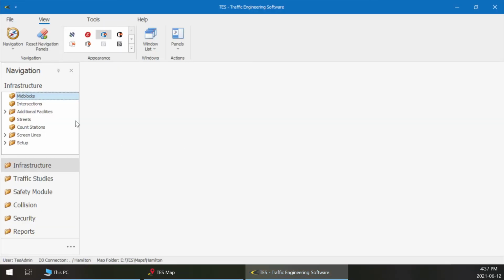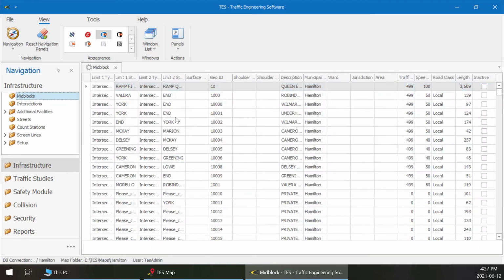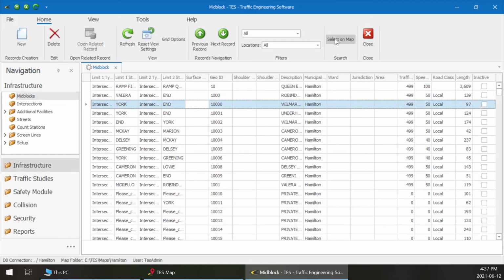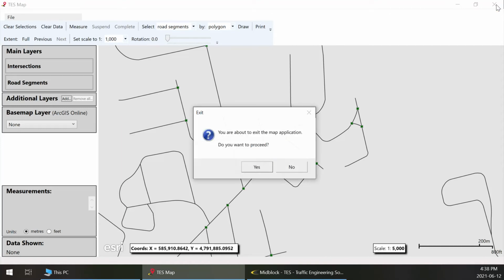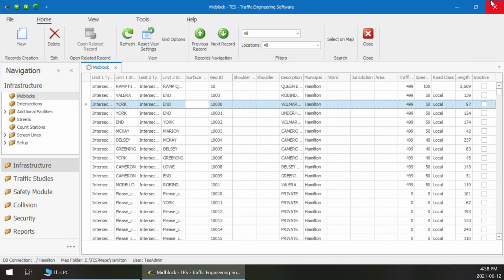As a test, I can go to the mid blocks, for example, in infrastructure, or road segments, or intersections based on your version. For example, I can select one and say select on map. You can see that the map will zoom into that intersection or mid block, and then it will highlight it. So everything is going fine. I'm going to close this application, and I'm going to talk about the second method.